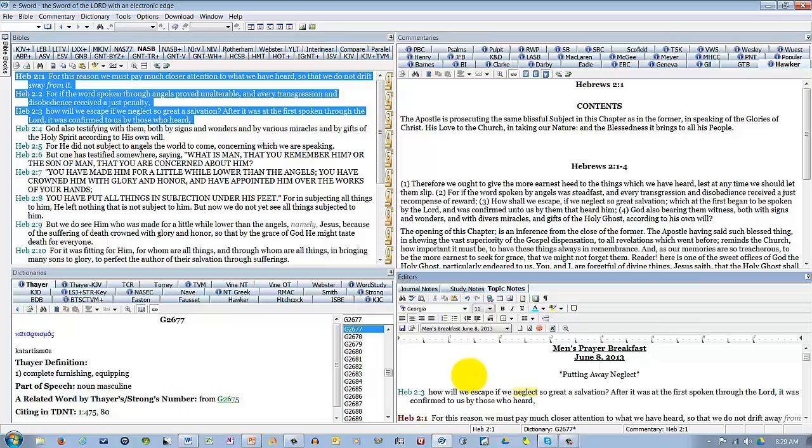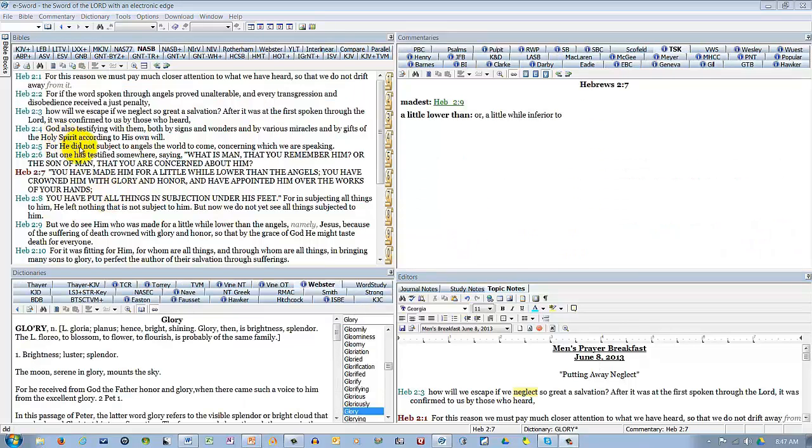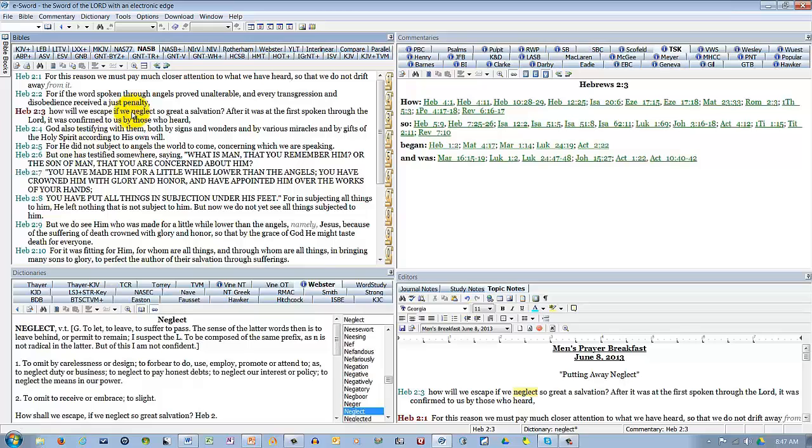As it turns out, the study that I'm doing in Hebrews chapter 2 became part of a series in the men's prayer breakfast at our church, and we focused in on neglect. So let me show you a couple of things that I learned while I was doing this study. One of the first things I wanted to do in this study was focus in on the word neglect, and I'll often start with a definition. If you'll notice, I just clicked on the word neglect in verse 3, and I had my Webster's 1828 dictionary open, and I obtained a definition.